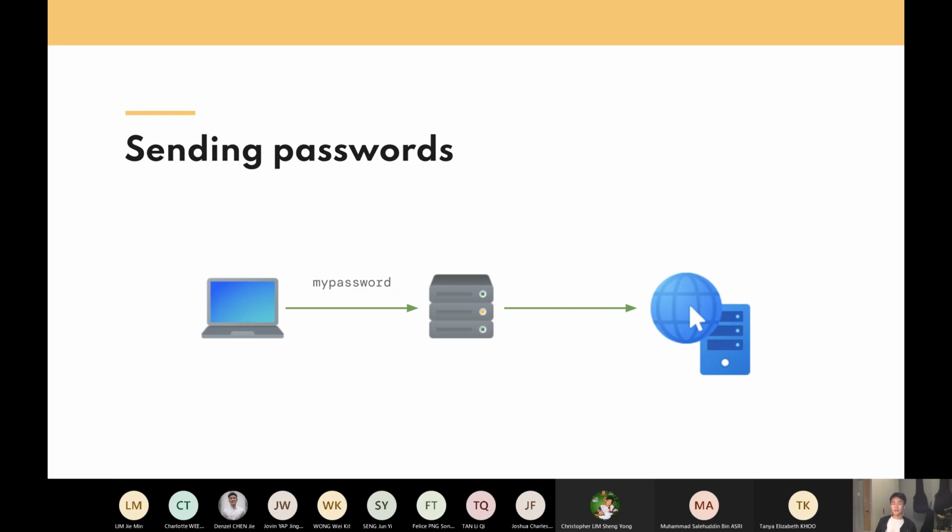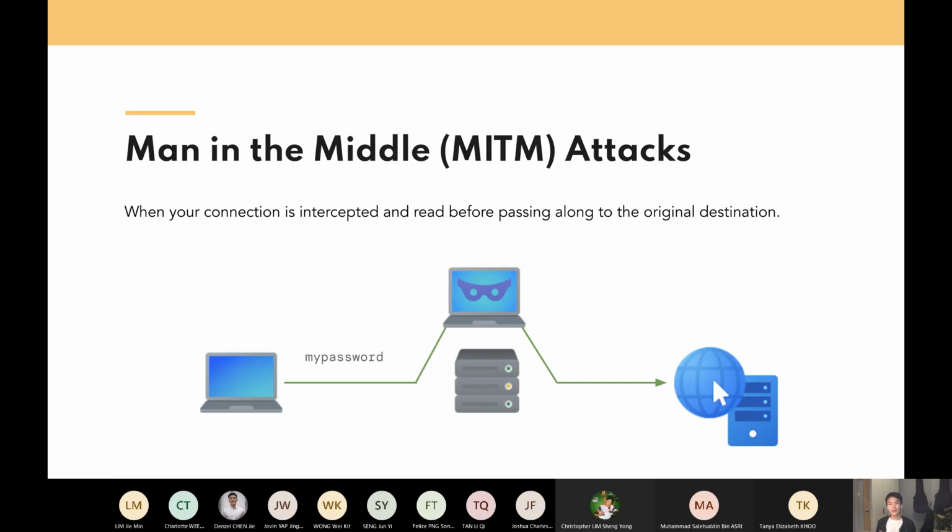But to access these services in the first place, you actually have to send the passwords over the internet, right? So let's say I want to log into the school's website. I have to send my school password through the internet to the school's web server such that they can actually process it. So what happens if we have a hacker or a malicious actor that sits in between my connection with the school? This is what we call a man-in-the-middle attack, where someone intercepts our traffic before they continue sending it off to the intended destination.